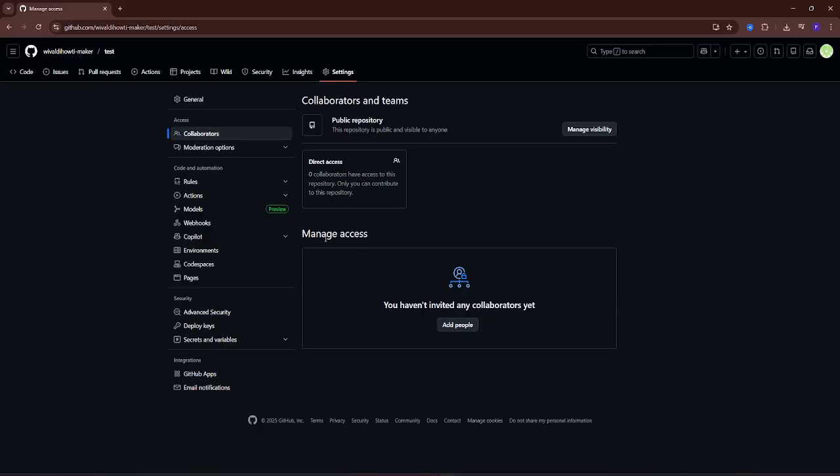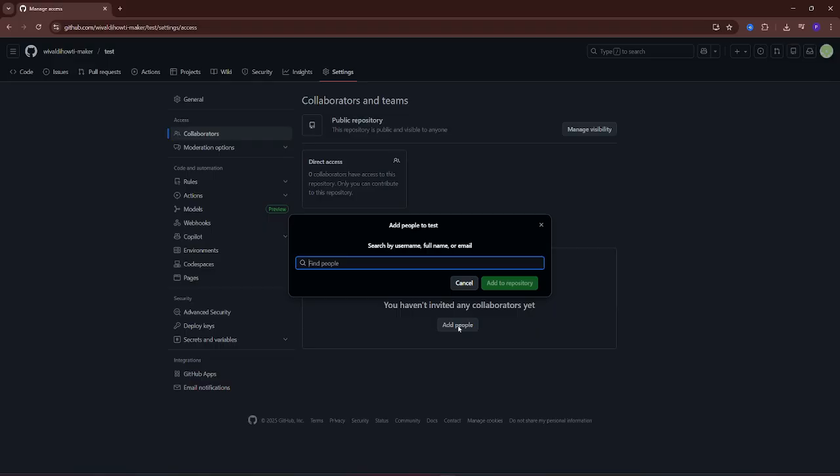Now this window opens up, which is Manage access, and with this button here, Add people, you can now add GitHub users or the email address of the person you want to add. So make sure that they already have a GitHub account or plan to create one. After entering the details, confirm the invitation with this button, Add to repository.